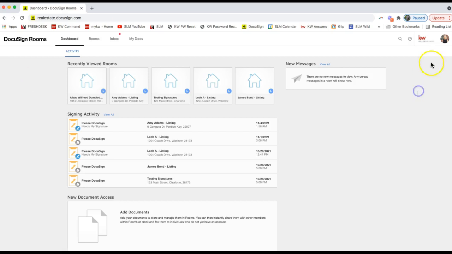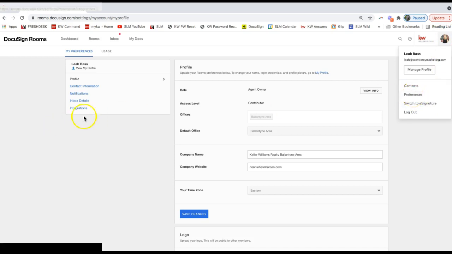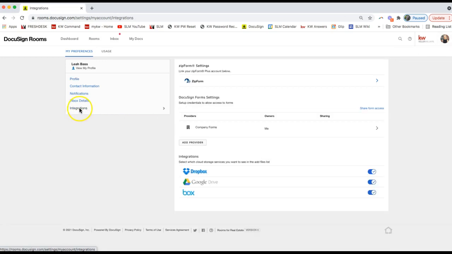However, to access the preferences to integrate your California forms, if you could follow me, click your headshot or initial on the top right in a circle, and then preferences from that drop down. So again, your headshot or initial on the top right of your DocuSign account. We're clicking on preferences and then integrations on the left-hand side.